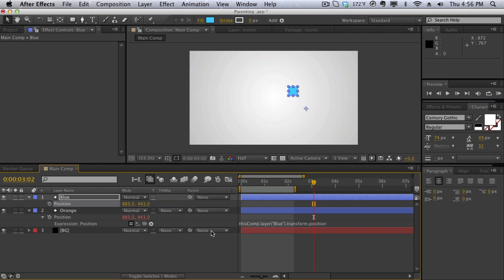And that's what happens when you parent a specific parameter to another parameter. They're going to link up together. So we parented the position to the position of blue, so they're automatically going to be the same. Now, we can disable the expression by clicking on this little button right here.